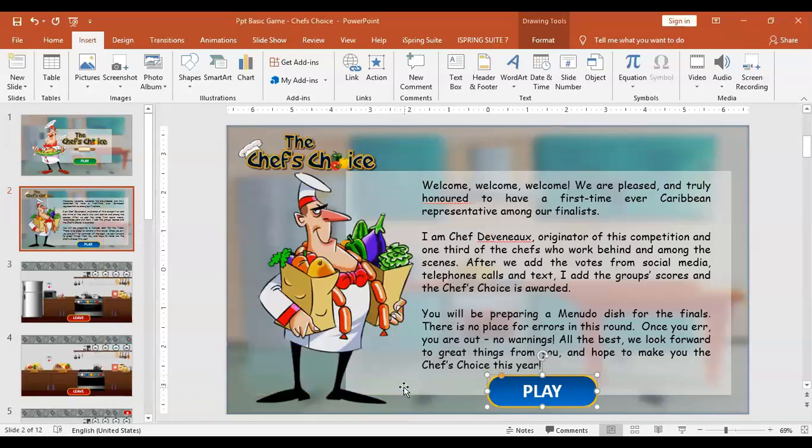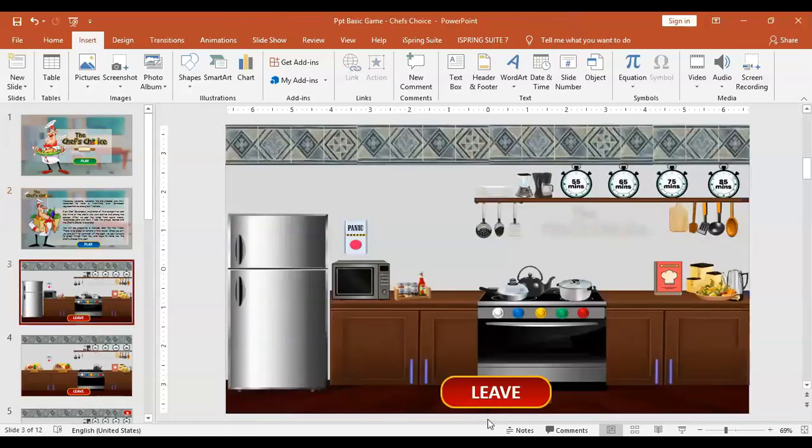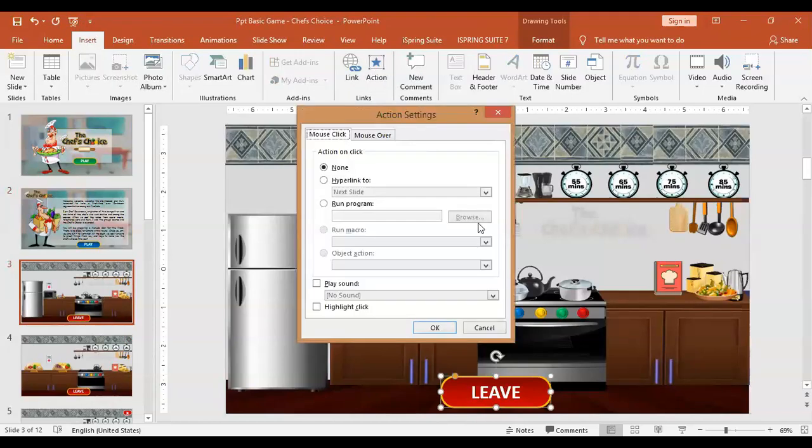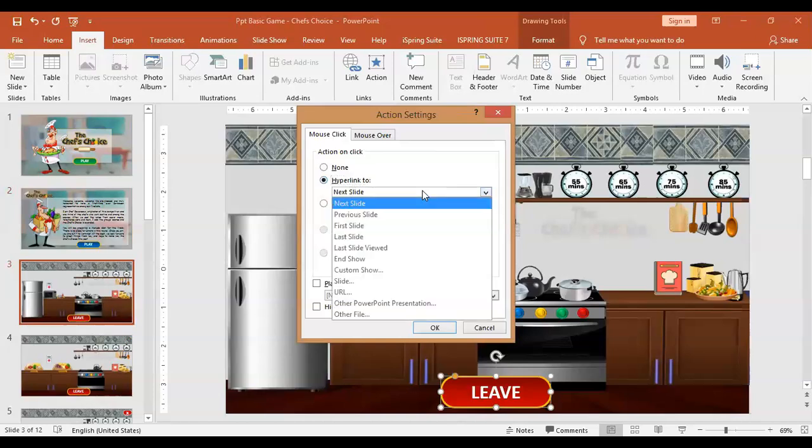All right, and then of course you would go through and you do the same thing on each of the slides. When it comes to leave, what we would do, we would click on leave, and remember when I said when you go to insert, you'll see link and action. If I click on action, it gives me something similar. So I would click on hyperlink to, and instead of selecting a slide, next slide, or a slide number, I would click on end show.